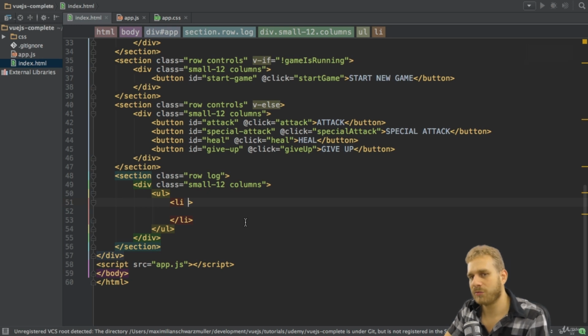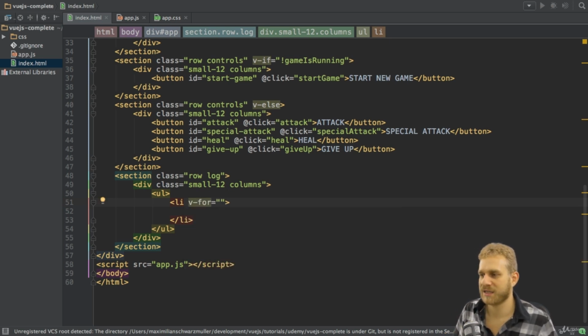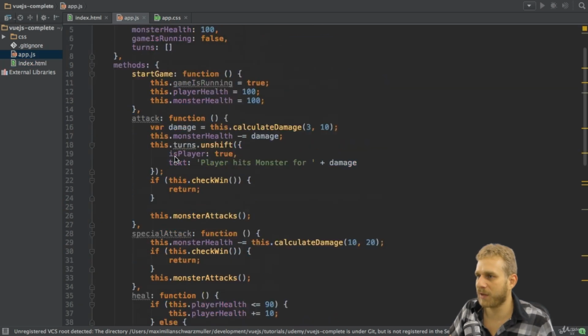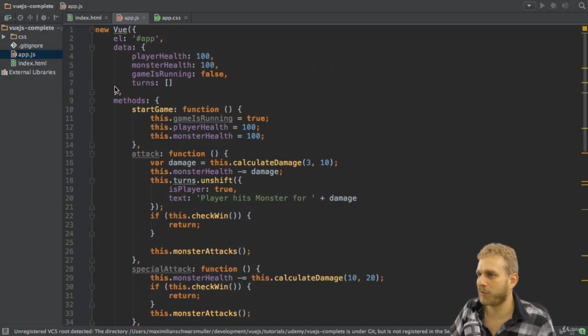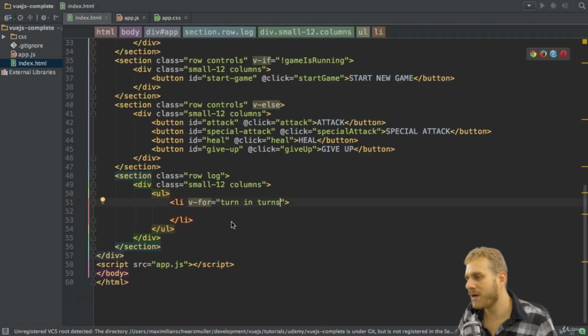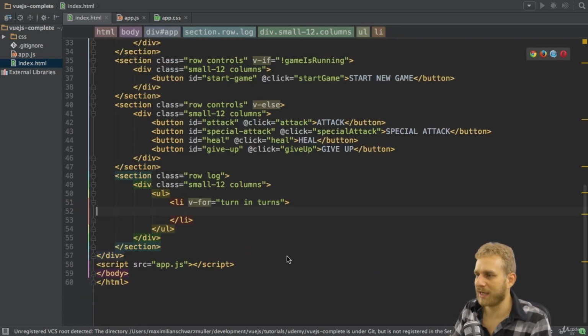And now the way to output data, which is an array or which is a list, is of course to use the v-for directive Vue.js offers us. With that directive, we can loop through all items in an array, for example, by running turn in turns. Here, turns, of course, refers to my turns data field or property here in this data object. And turn is a name of my choice, so I can name this whatever I like.